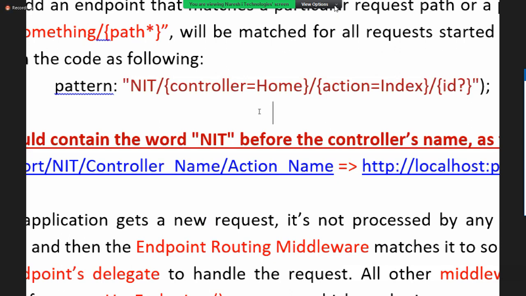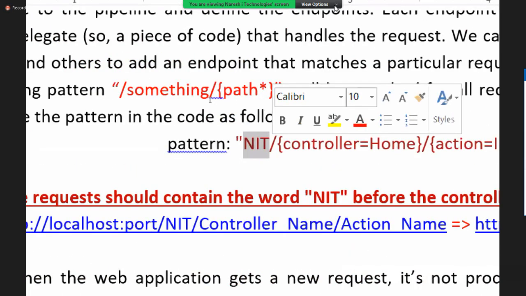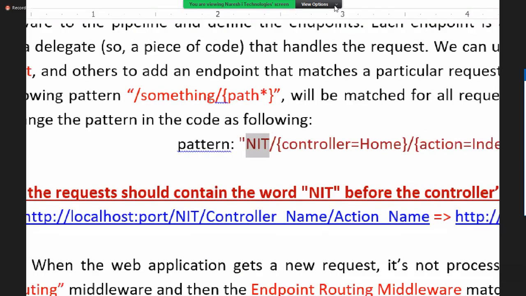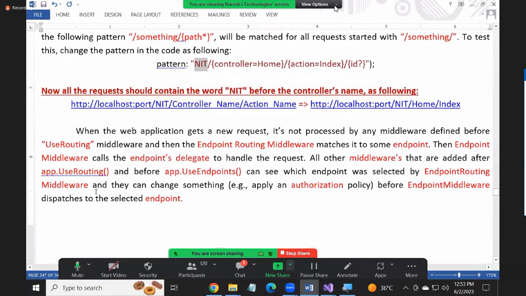Same way, API. API is a static value. Afterwards, controller name and all. Here also, a static value. What is that? NIT. Controller, default value home. Action, default value index. You already know that. By default, you don't find NIT here. I added it, telling that the pattern should match there. Now all the requests should contain the word NIT before the controller name as following.